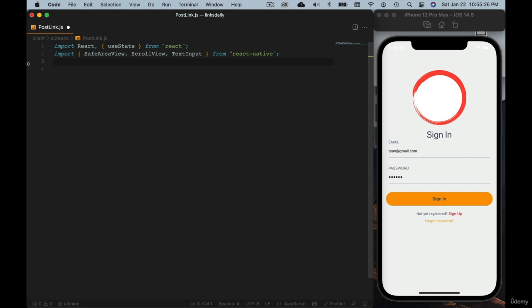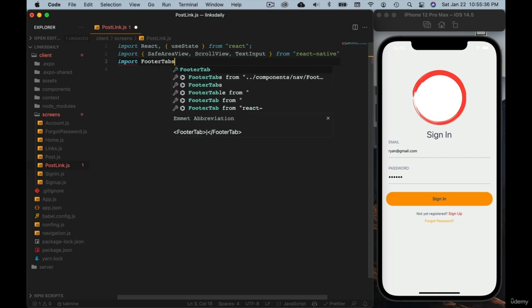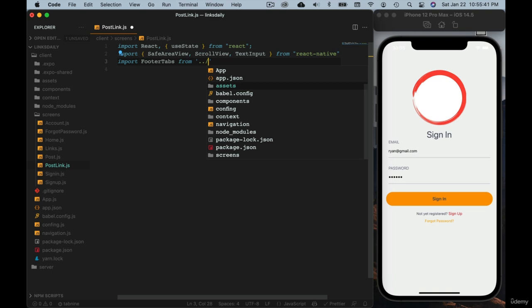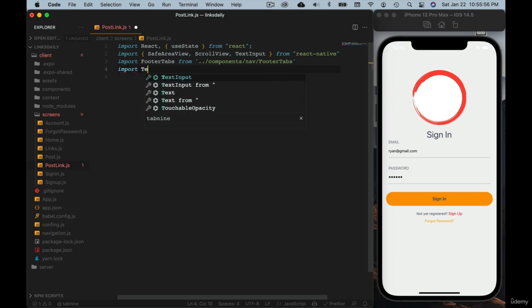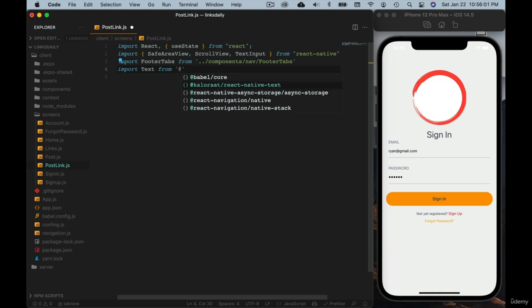Next thing, we can show the footer tabs as well on this component. So import footer from, so we have to go one step up, get inside the components folder, and then nav footer tabs, and then we want the Text component from React Native.